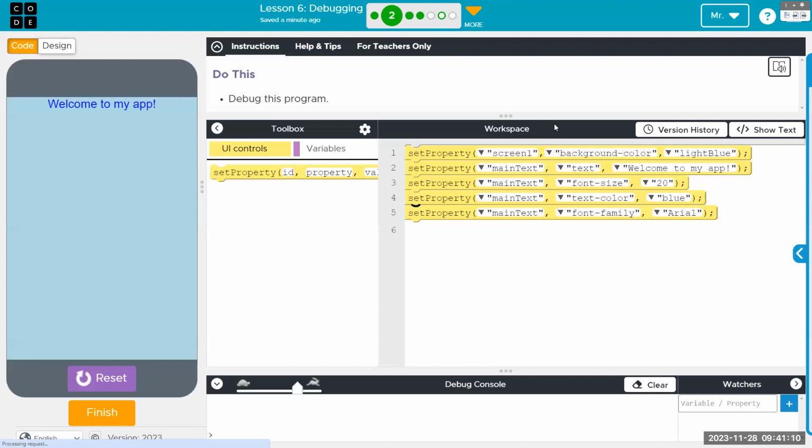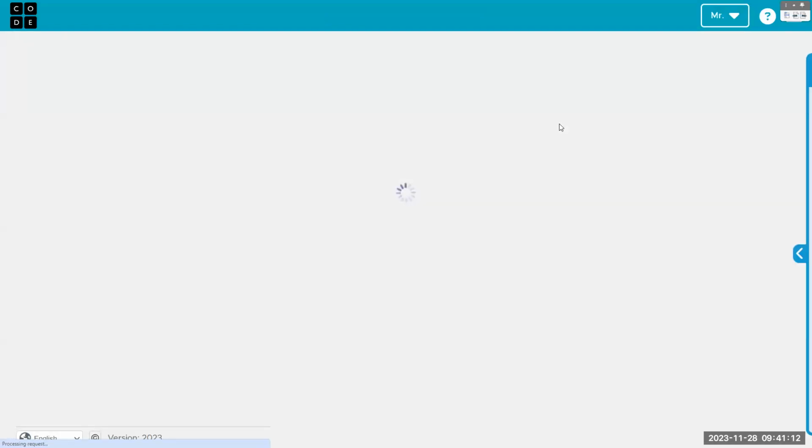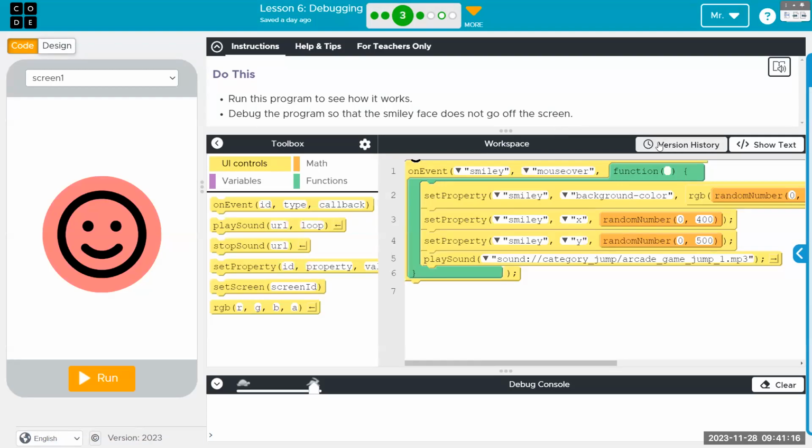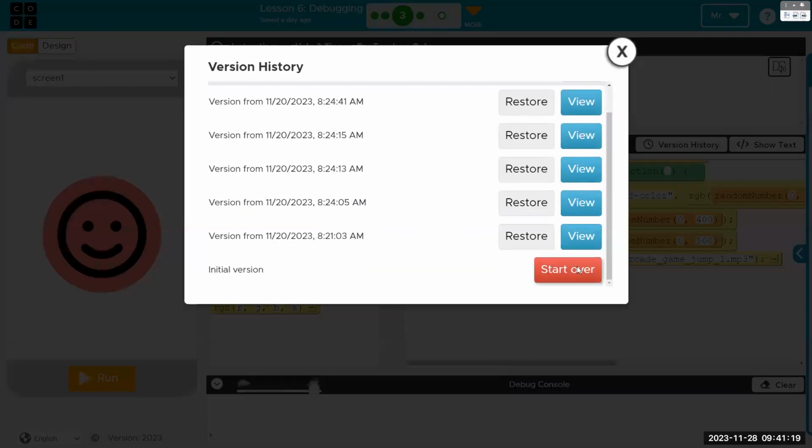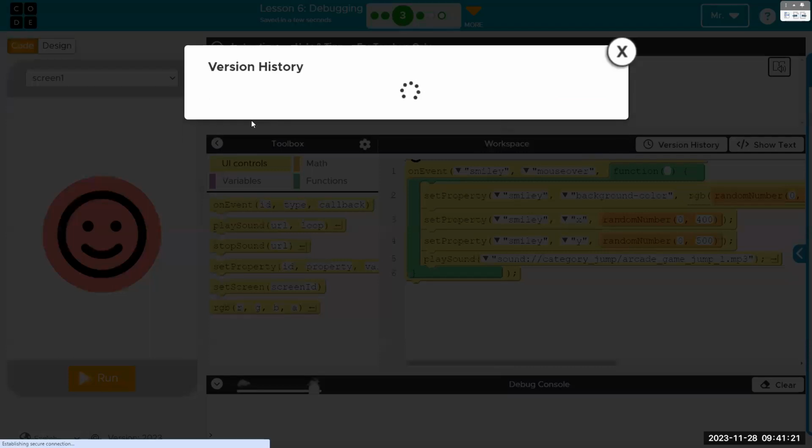Let's have number 3. All right. I'll give you a minute to play around with this and see if you can figure out what's wrong.